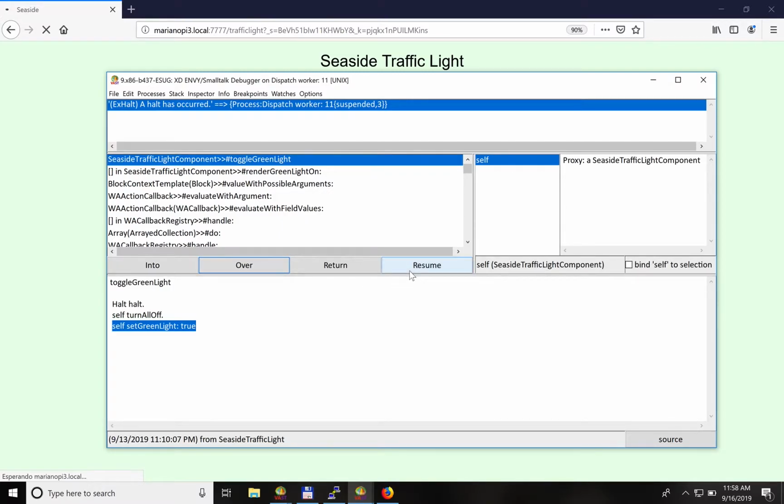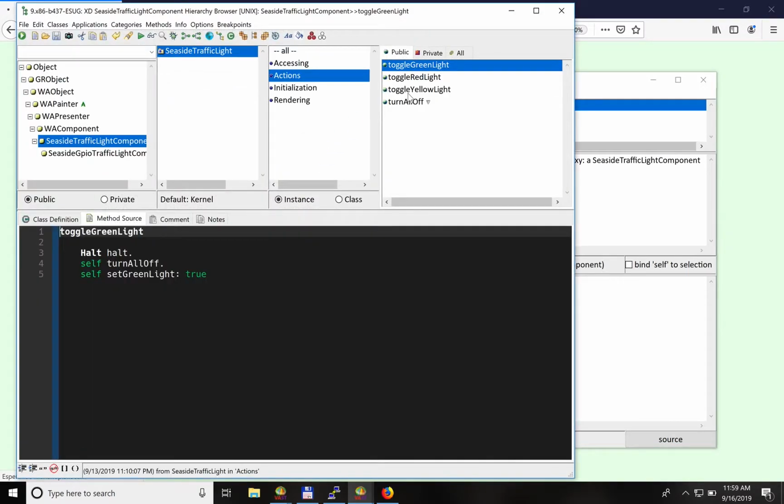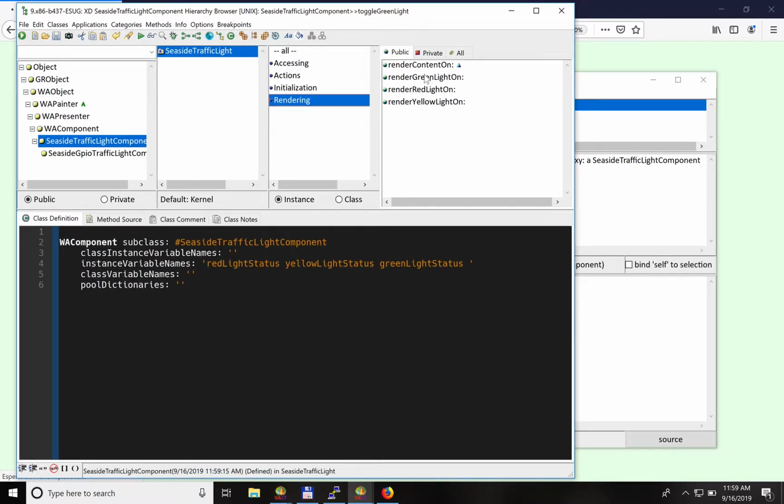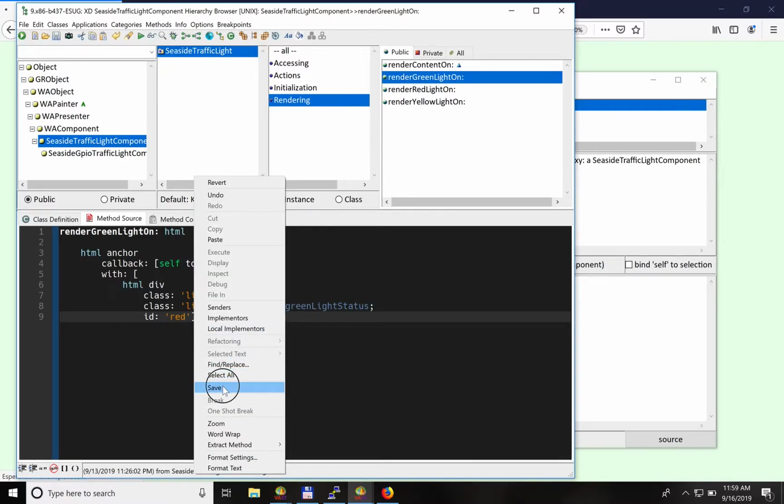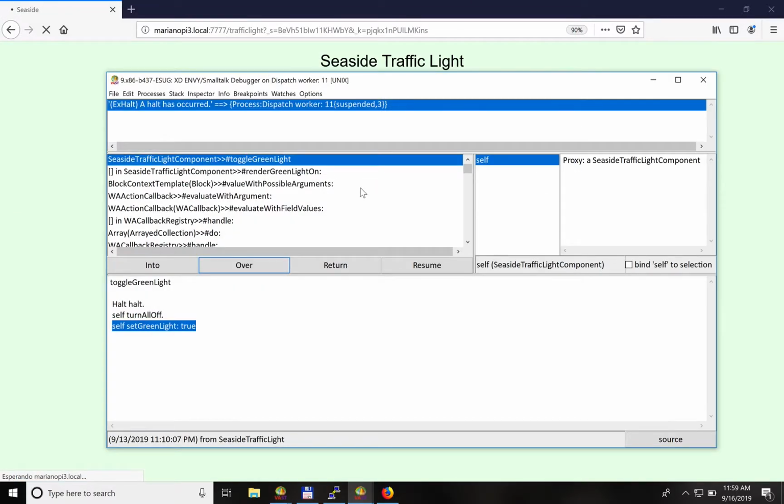And I can also change code. So for example, let's say I want to browse this method, and I say, okay, I don't want to halt anymore, so I will remove that. And then I want to also change the rendering. Let's say that now I want the green light to be rendered as red. Okay, and I will save this as well. Okay, so I made both changes.